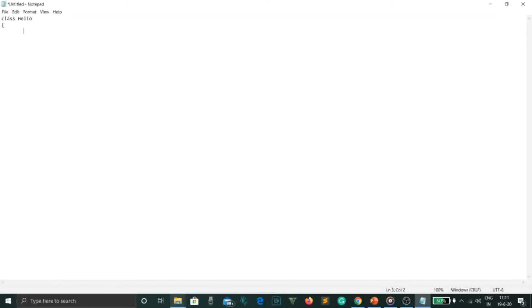Let's start writing public static void main. I'll be telling you what the meaning of this line is. Please just type it with me right now. And then we open small braces and write String args with square brackets. And then close the small brackets.